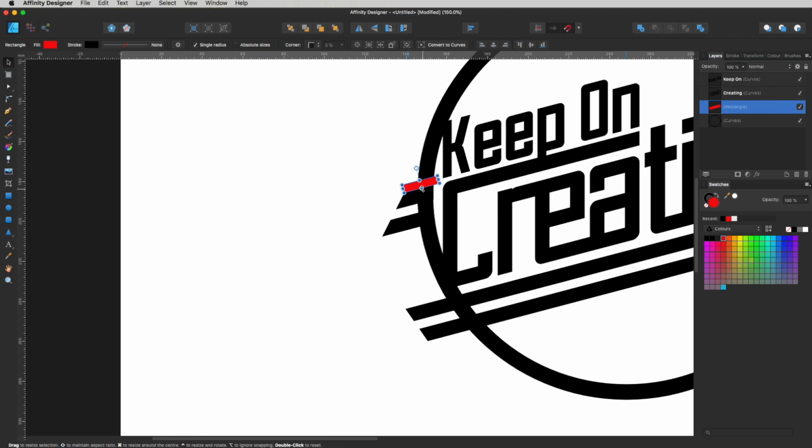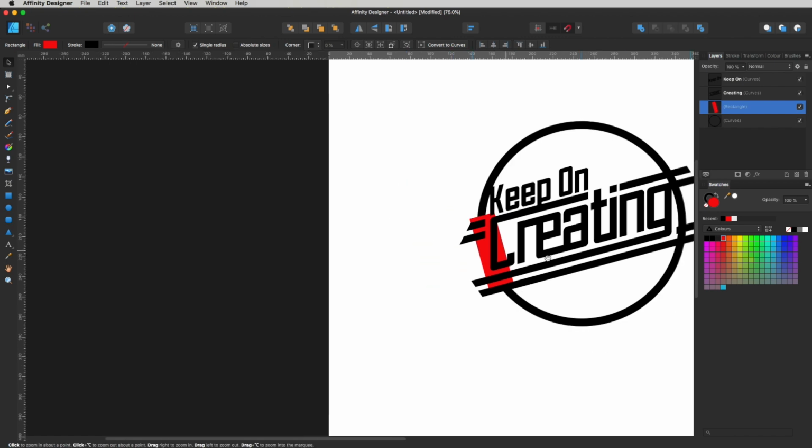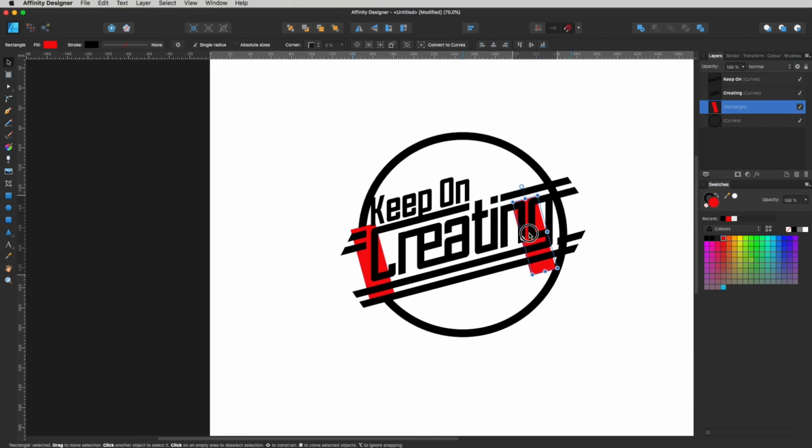So it just looks nice and symmetrical. I'm just going to drag it all the way down to here. I can actually just drag it a bit further. I'm going to hold down Alt and click and drag, do the exact same over here. Just push that in a little bit.